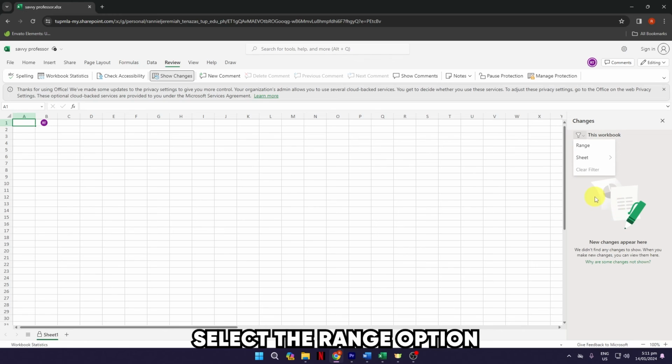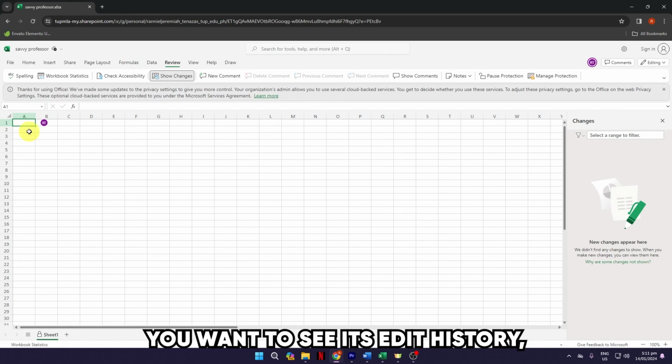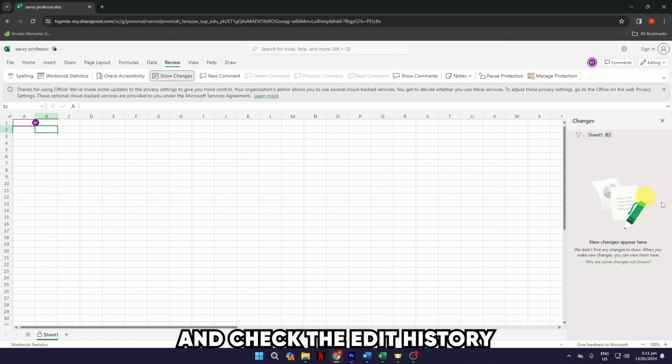From the list, select the Range option, and then select the dataset cell you want to see its edit history. Then, click the arrow button next to the cell and check the edit history for that specific cell.